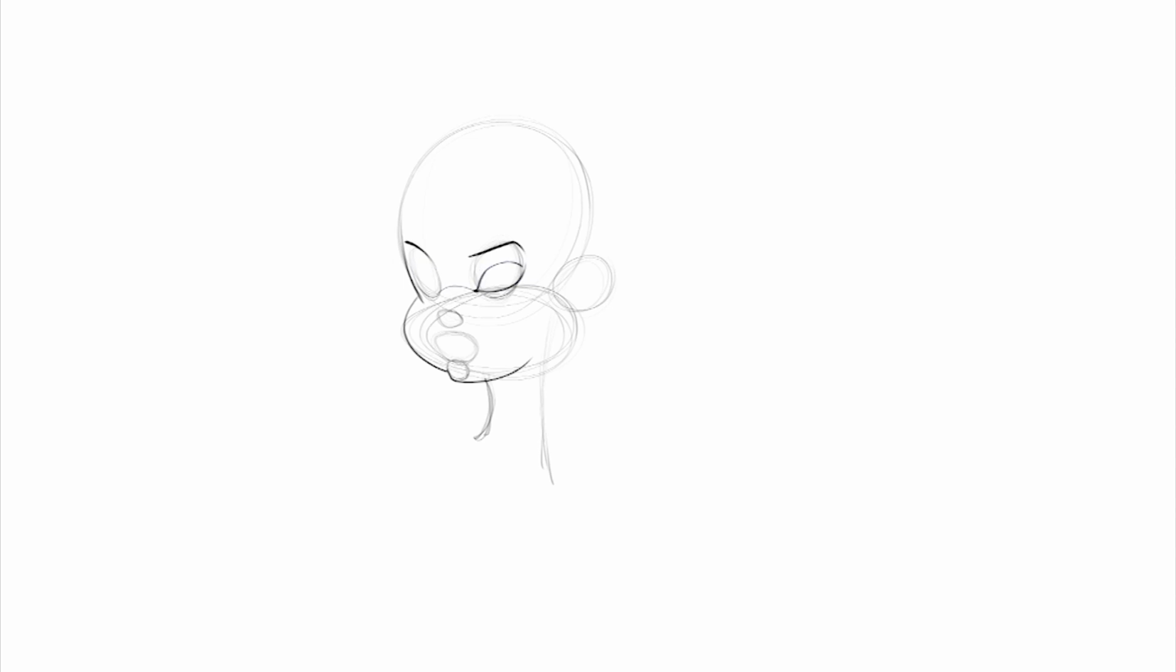Eyes are always a bit tricky, so yeah, I see that the cheek is a bit thick now, but I will adjust it later. Drawing the hairline, drawing the head, and replace the ear a bit lower.